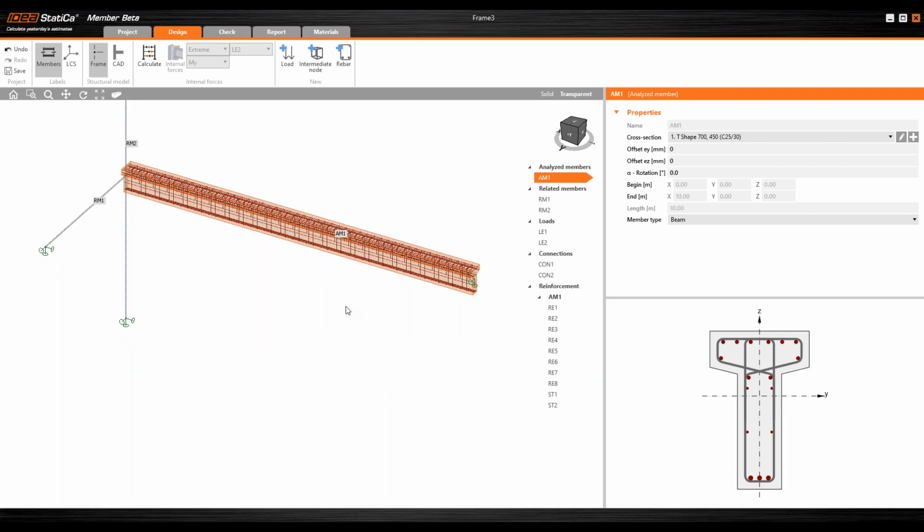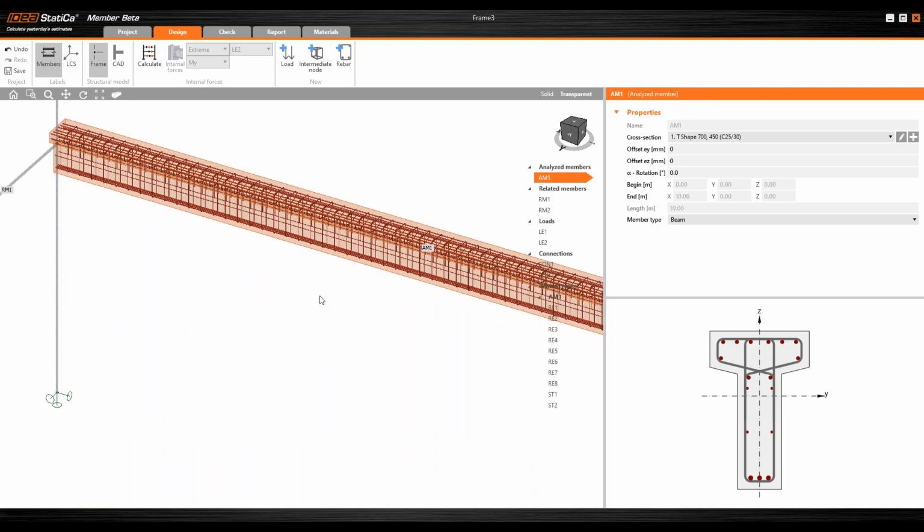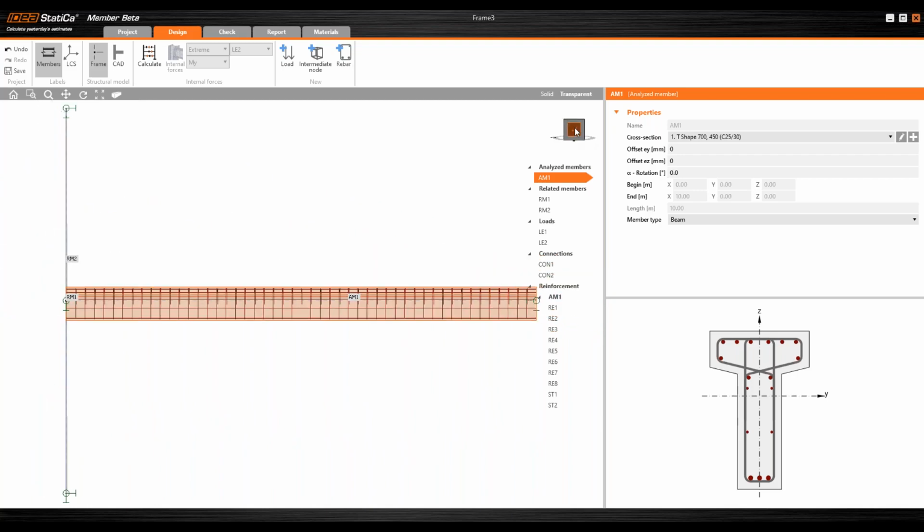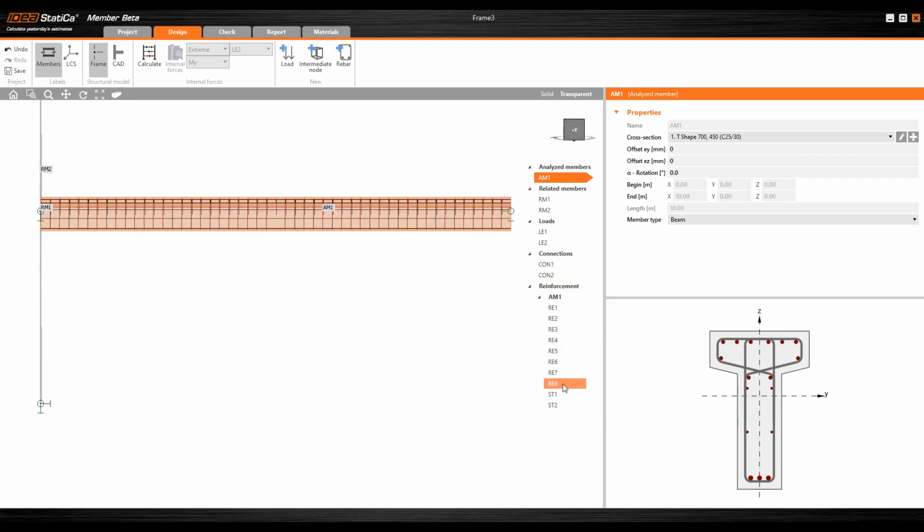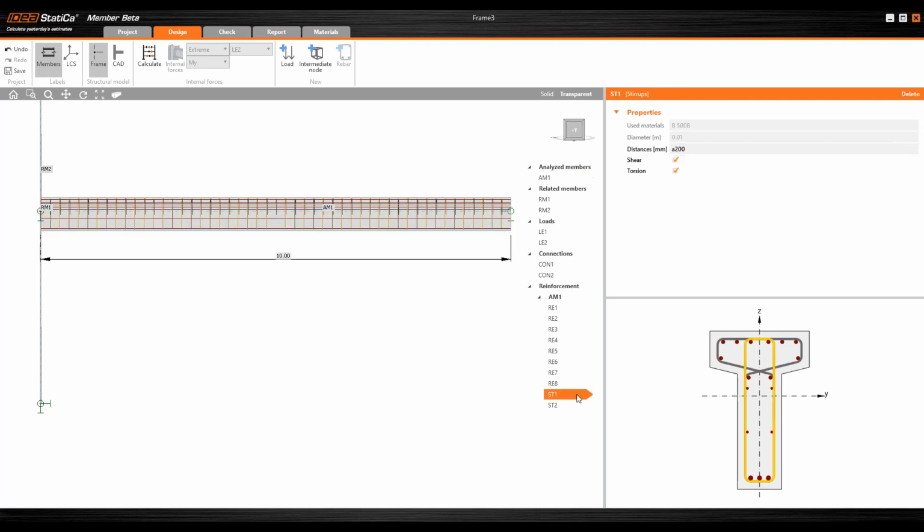Of course, I can modify, for example, the spacing of the stirrups. So I will change to front view, find the stirrup group, click on it, and in this row I can change this description. For example, let's have 10 stirrups spaced by 100 millimeters, and then 200, and then again at the other side of the beam the same dimensions, so it will be symmetrical.